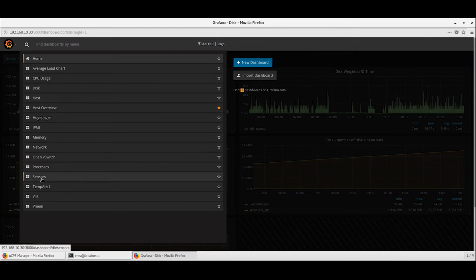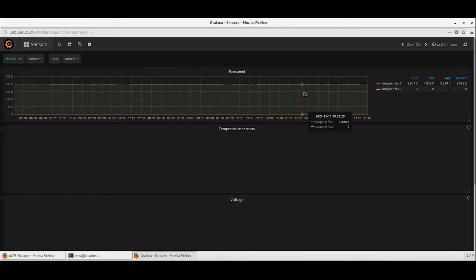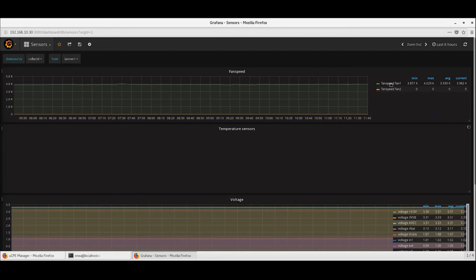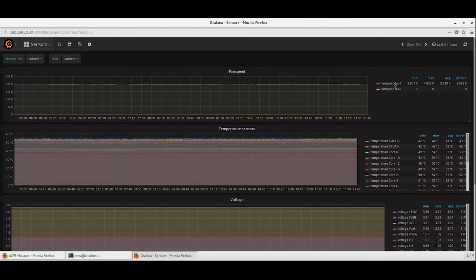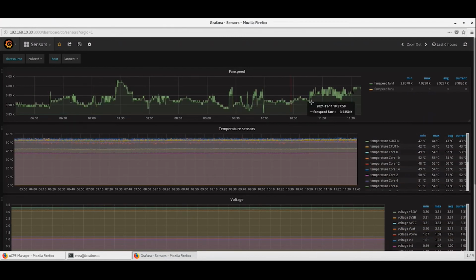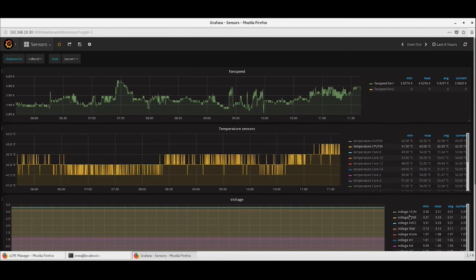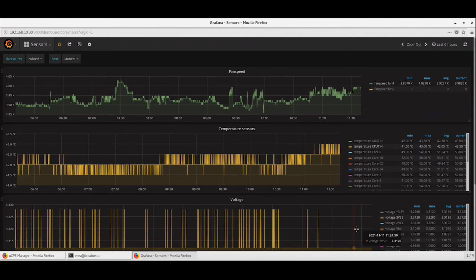And we can look at sensors. For example, here's the fan speed over the past 6 hours. You see as it varies, and the temperature, and even the voltage. Make sure that things are still in spec.